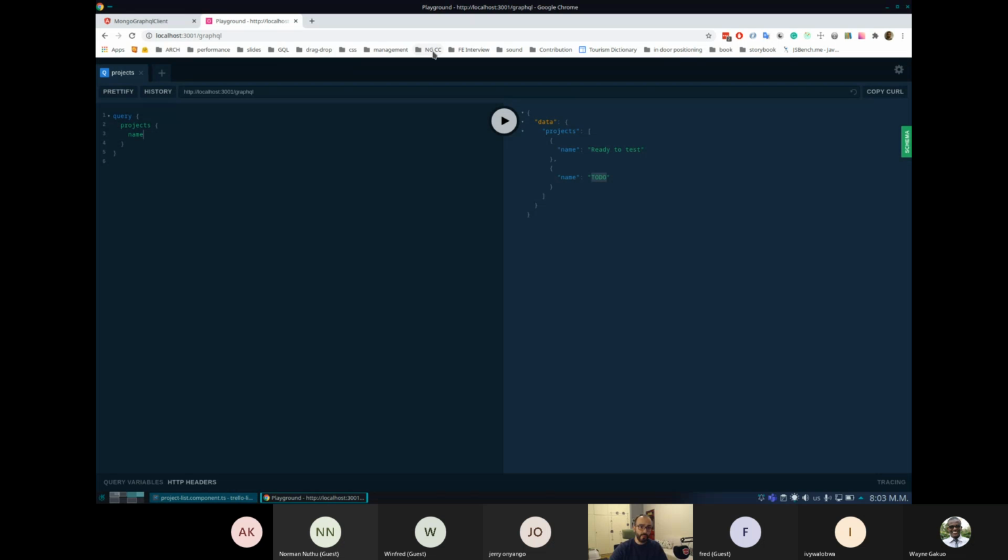What about if I go on to more properties, like for example, ID? If I click the execute query button, we can see here also the ID and the name.